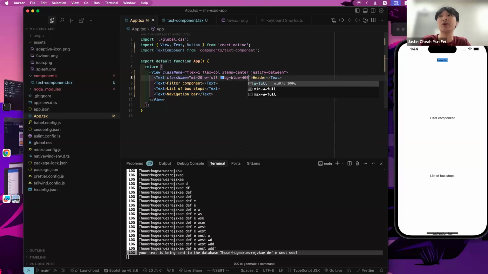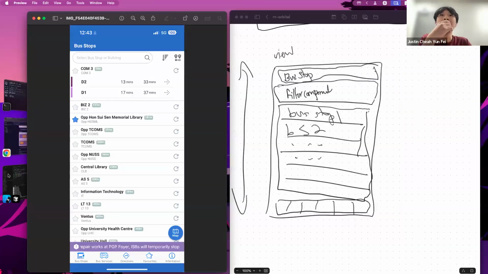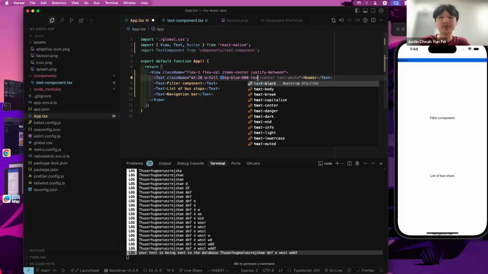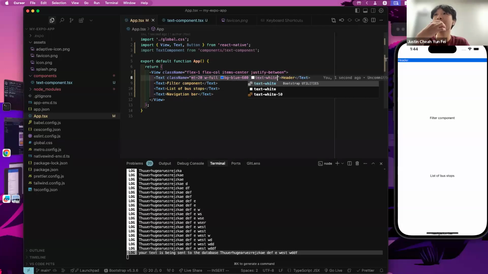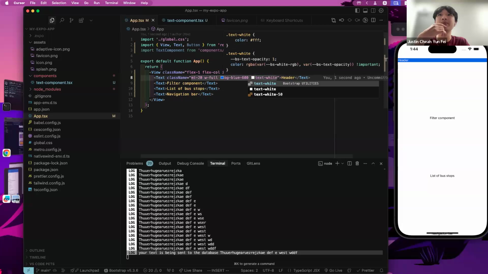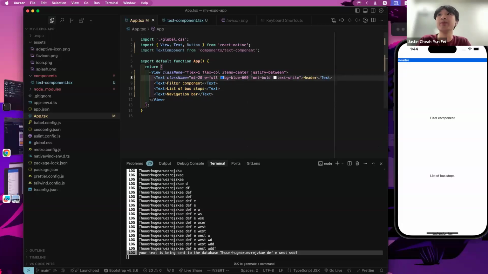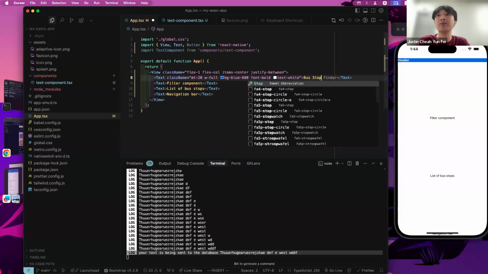and I want it to take up the width of the whole thing. And if I look at the design, it's actually a darker shade of blue, something like this, and the text is white, and the bus stop is actually bolded. So bold, and this is bus stop.